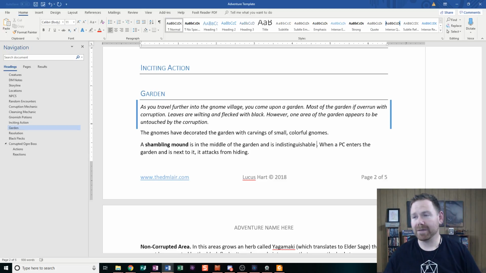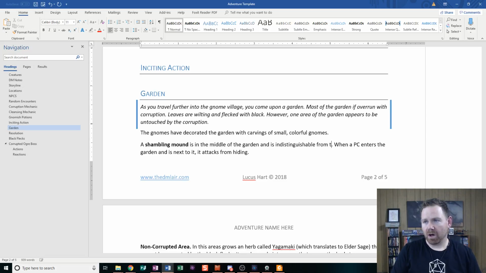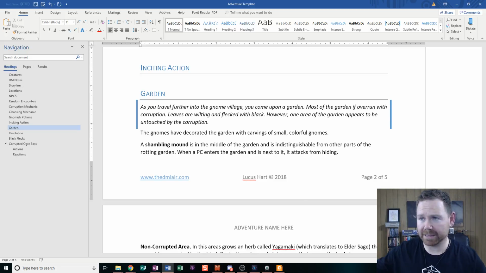Is indistinguishable from other parts of the rotting garden. There we go. So it'll probably get a surprise round as it springs out on them, I would imagine. Unless they're very suspicious of the garden, really trying to observe things. But otherwise, it's just going to spring out on them and get a nice couple of attacks on them. That'd be fun.